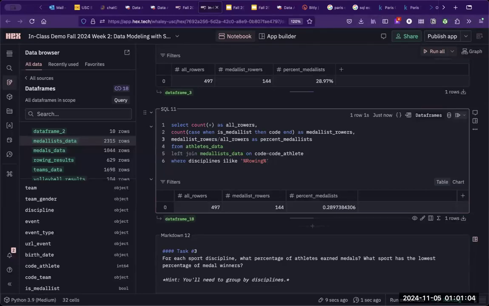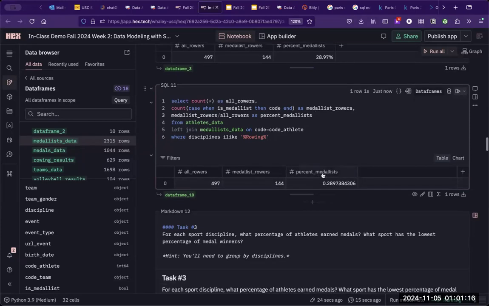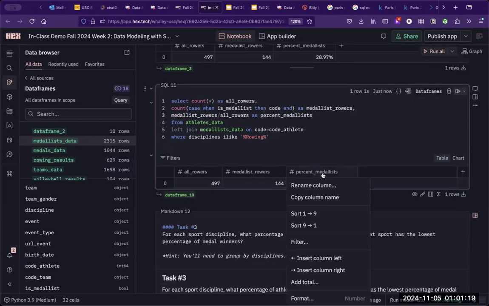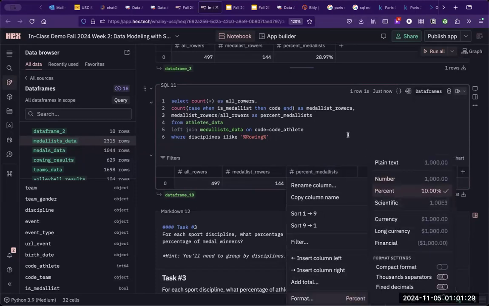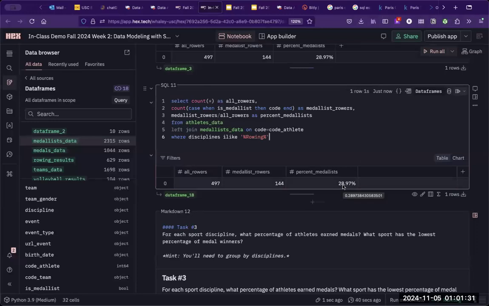All right, the very last thing that I would do on these results is my percent showed up as a decimal, right? As percentages often do. In Hex, I can just change it to display as a percentage. So once you have your percent medalist column, you can just click on it right here. And in your little pop-up, you can change the format from number to percent. So I'm going to change the format to percent, get back out of this, and now it's got my 28%. Nice and easy. That's not so bad. If you go to the Olympics for rowing, there's like a third of a chance you leave with a medal. Pretty cool.